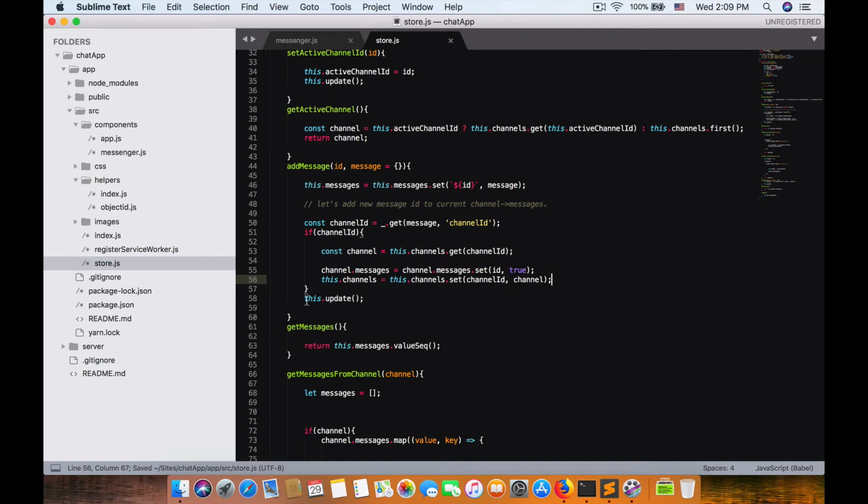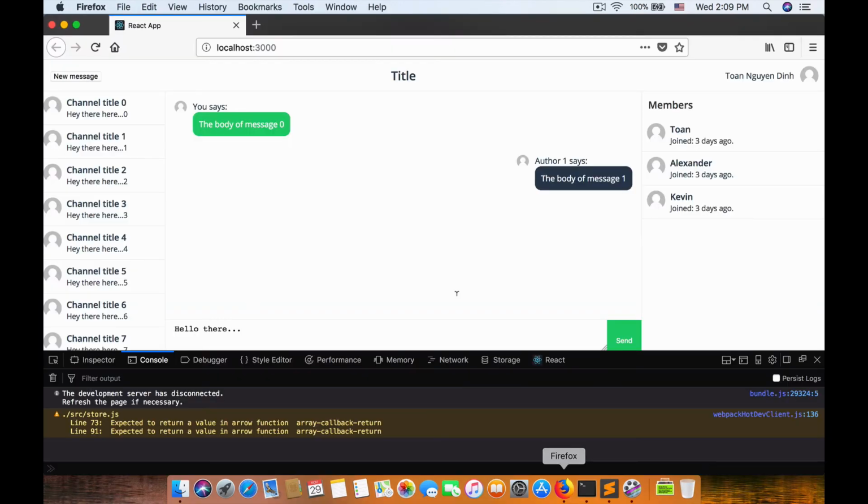Cool. And finally we have a call update to component. So now try again. Hello there, hello there. Right, now you should see the matrix sent by me. You say hello there, and one more thing. Good morning there.